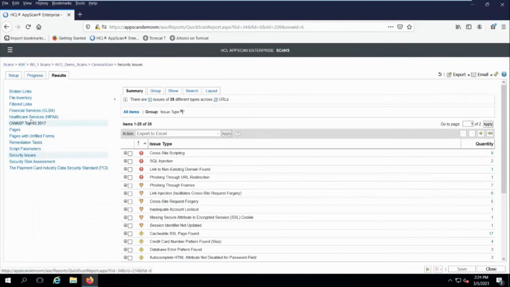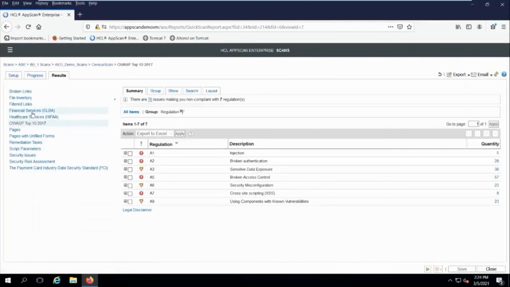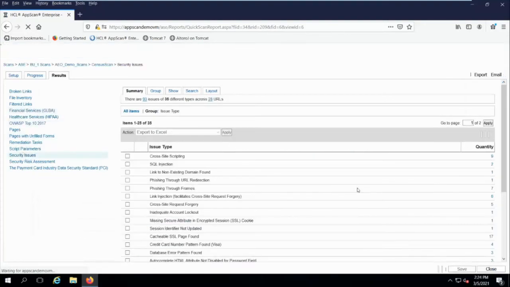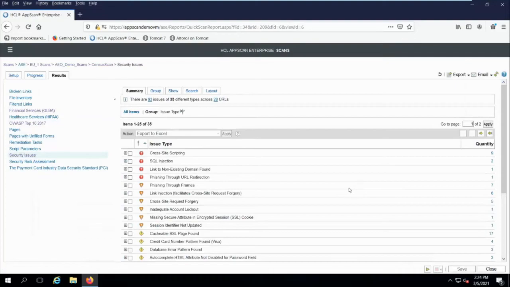Now AppScan follows a scan once, report however you want. So from a single scan, I can do an OWASP report, right? I can do a GLB report. That's Gramm-Leach-Bliley, a banking report. Or I can just do a security report. Right. Looks good. So let's bring you back to the studio.